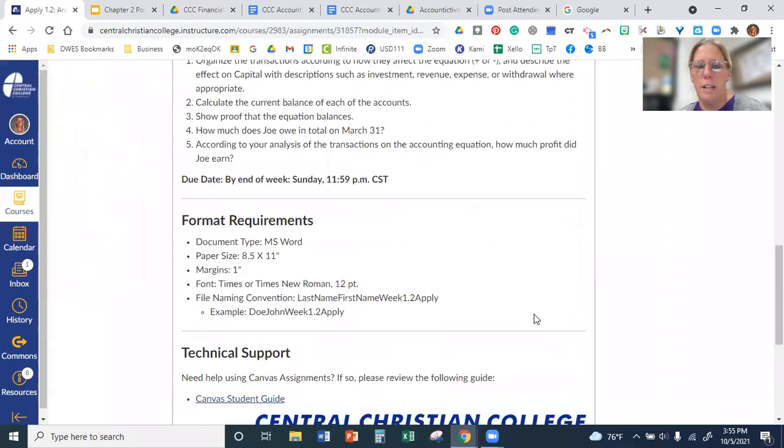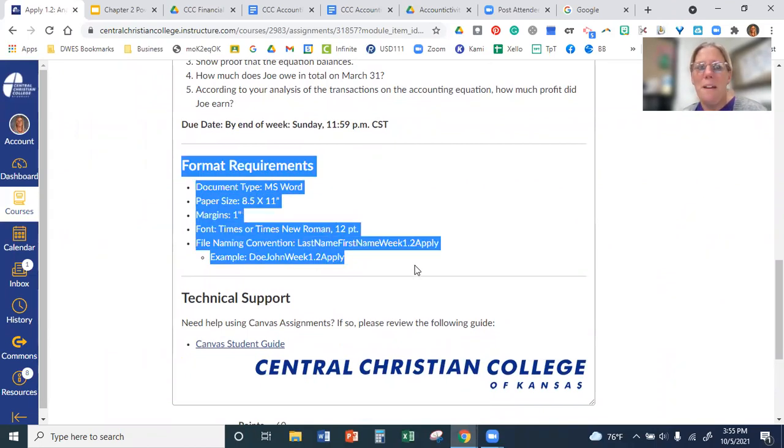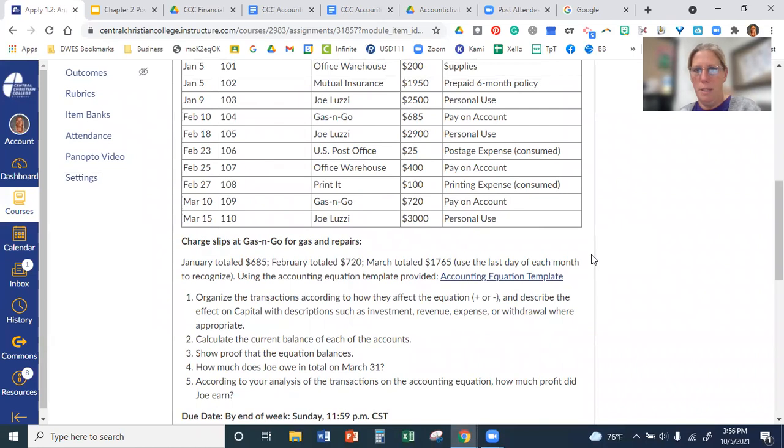All right, so once you get done with that assignment, you can turn it in. Now, format requirements. Some of these are kind of a canned rubric for formatting and stuff like that. I am not looking for a paper on this assignment. It's technically just a fill in the blank assignment.